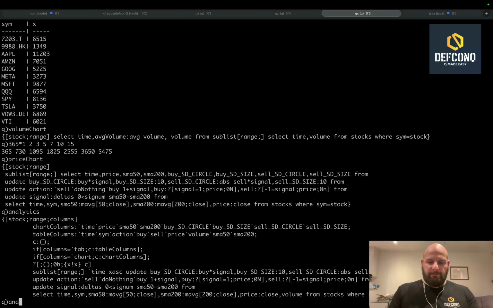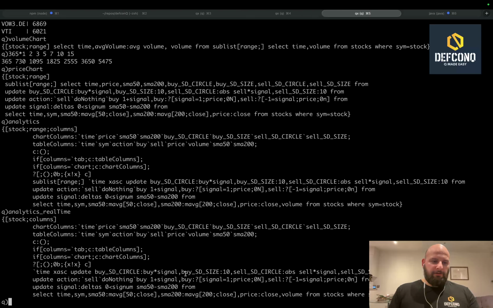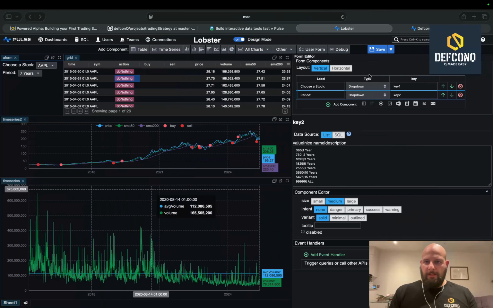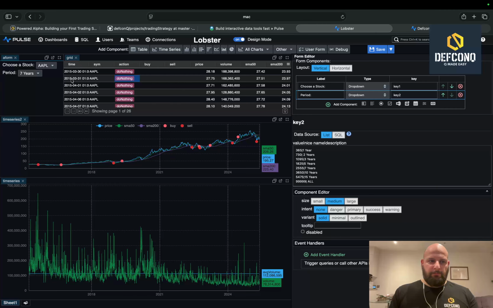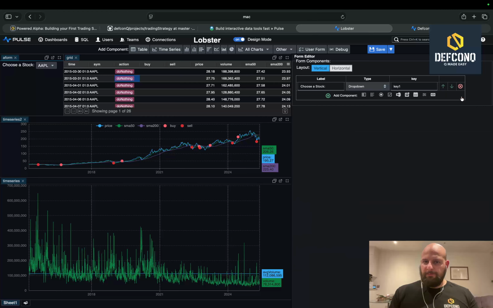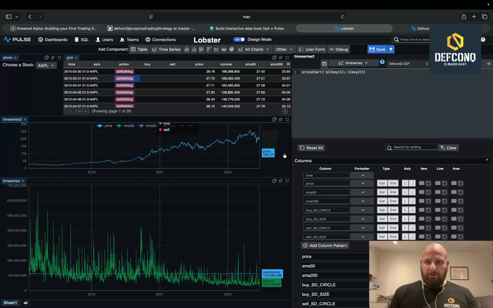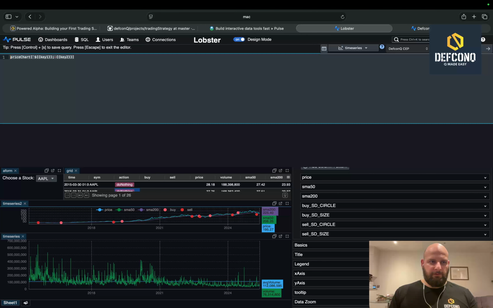So for that, we created a function real time, and that one only takes the stocks and the columns you want. Now we're going to remove this dropdown for the period. For the volume, we're going to use analytics real time, and in this case we want only key 1 because we're interested in stock and the type of table.